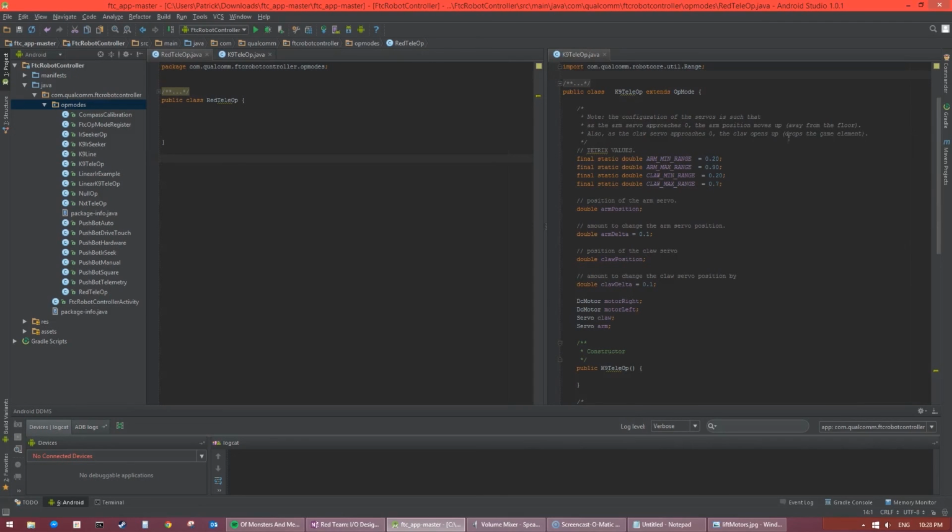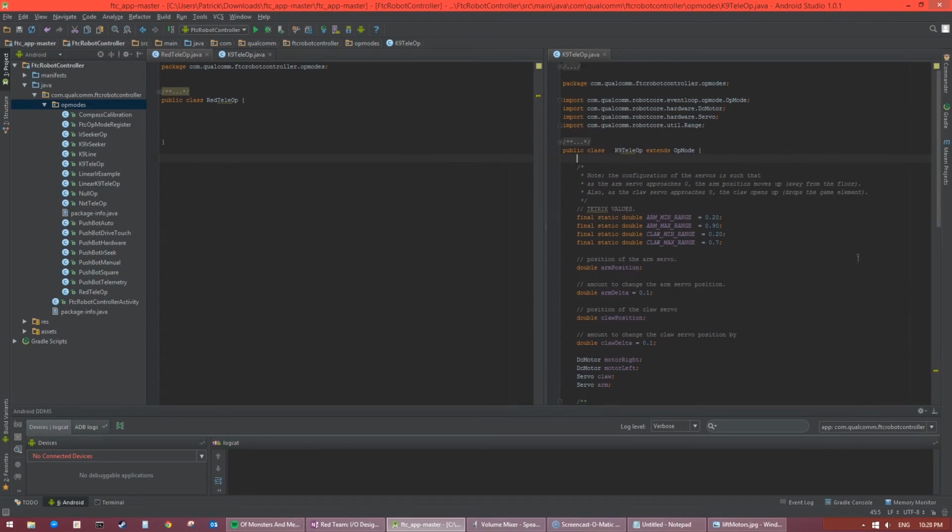Now that we have a basic understanding of how K9 TeleOp works, we're going to apply that to the red TeleOp. We begin by making sure that we're under OP modes. We're under that folder, so you can see we have red TeleOp under OP mode, and making sure that our package is on OP modes.